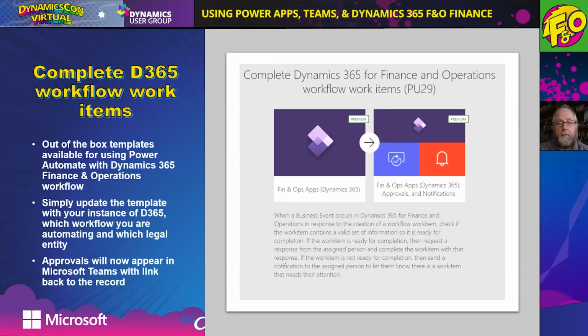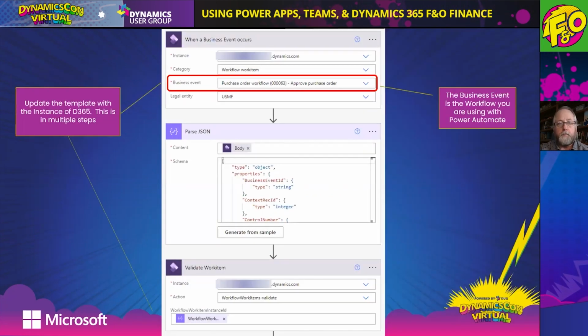Microsoft made this one real easy because it's actually a template that is part of Power Automate. So you can use this out-of-the-box template to just simply fill in what your URL, what your connection to D365 is for your instance, and it's going to push that through the process. So this is kind of a screenshot. So these slides will be available for you so you can kind of see what's going on in here.